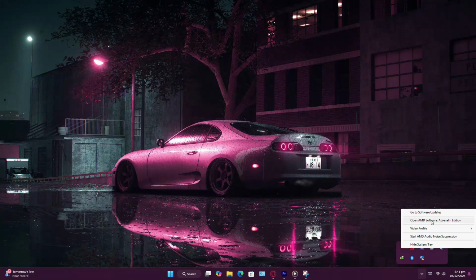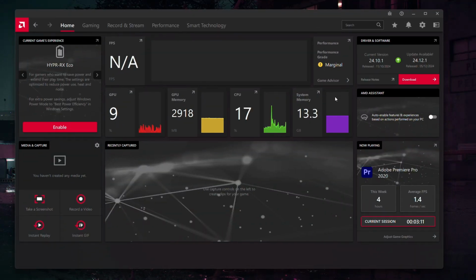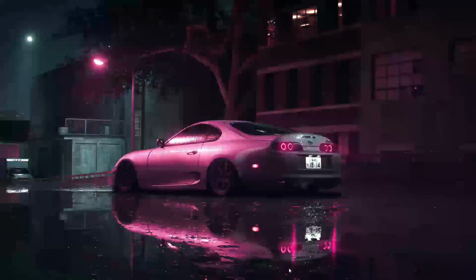If you have an NVIDIA GPU, then open GeForce Now, and if you have an AMD GPU, then open the AMD software. And as you can see, I have a driver update available, so make sure that your graphic drivers are up to date. Finally, make sure Premiere Pro is updated to the latest version through the Creative Cloud Desktop app.